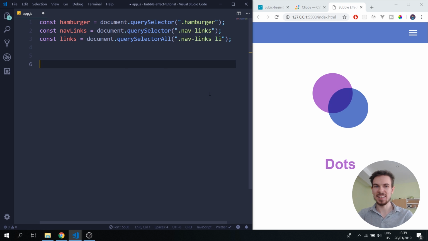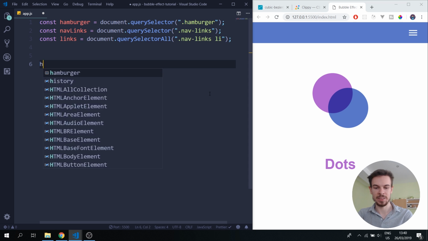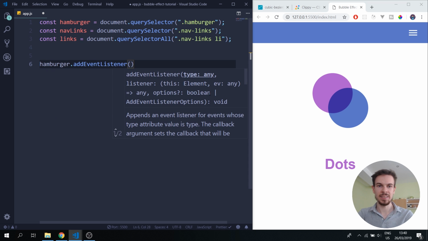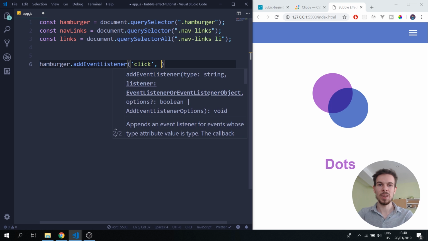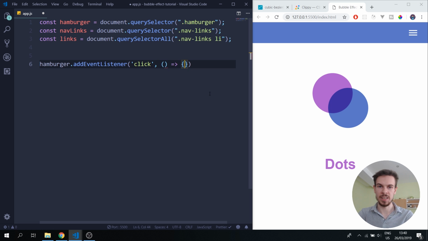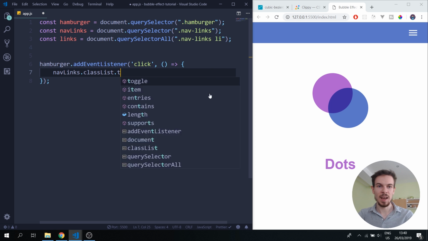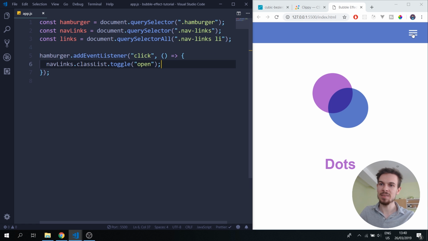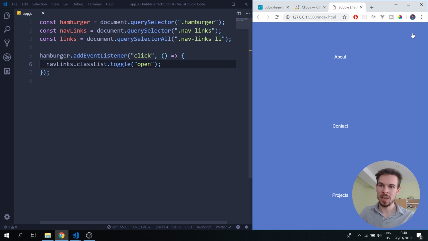Okay, let's just add the opening transition to see if it works. So we can get the hamburger. We can add an event listener to this, and on click, we can just run an arrow function here. And what I want to do is get the navlinks.classList. I'm going to toggle a specific class. And which class? Well, the open that we just created. So hit save, let's see, hit, and boom, there we go. We get a super nice animation.